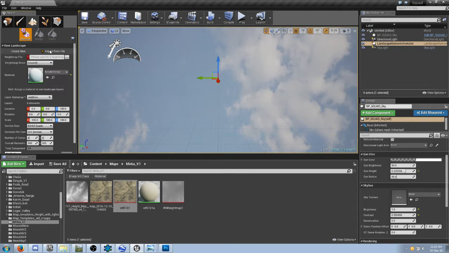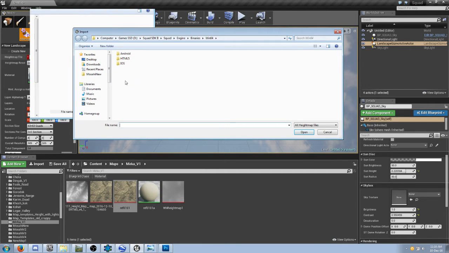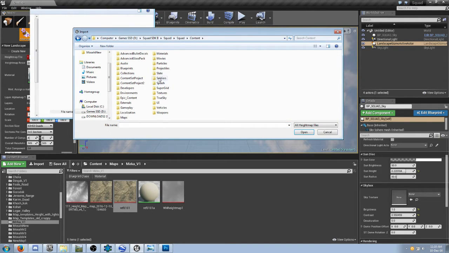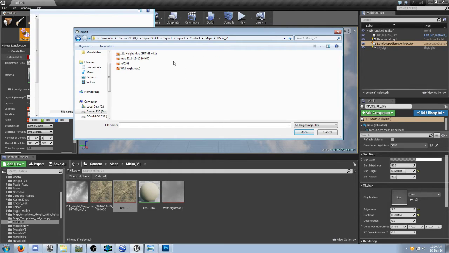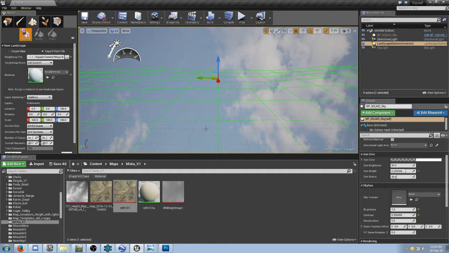Landscape, let's import. We're going to import from file. Oh, sorry, my eyes are very sore and I'm having trouble navigating. Merca. And there's our World Machine height map. Okay, that's the original height map, the original screen capture of the overlay, the reference material we created in Photoshop, and the original height map. There it is. Looks great.